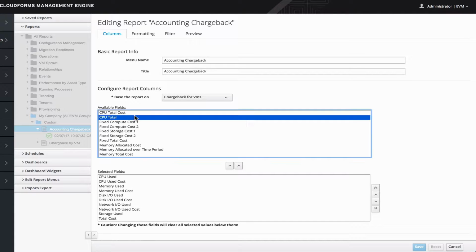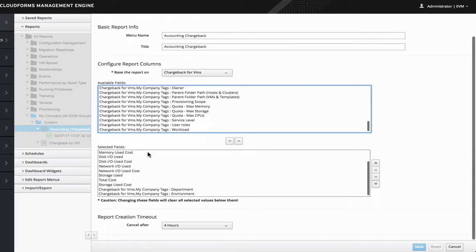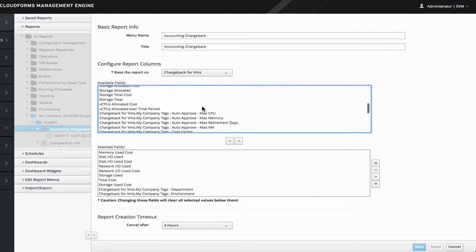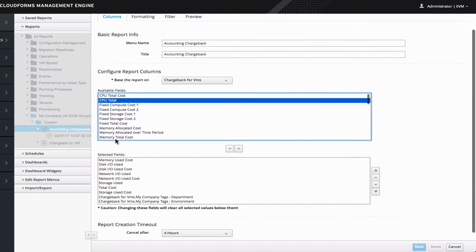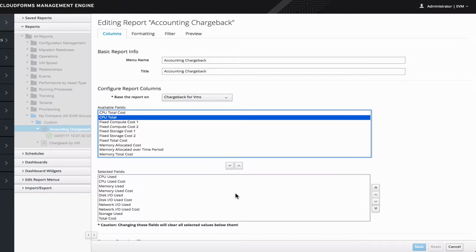Once you do that, you're given essentially available fields that can be pulled and used, right? So we have a lot of custom tags down here, as well as fields such as compute costs. All you do is select these, hit the down arrow, and it brings them down here into the selected fields that I want in my report, and then I can organize them here on the right. So that's how we create it. That's how we pull the data out of CloudForms.